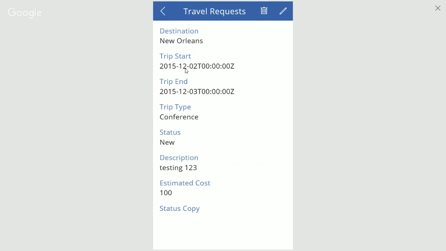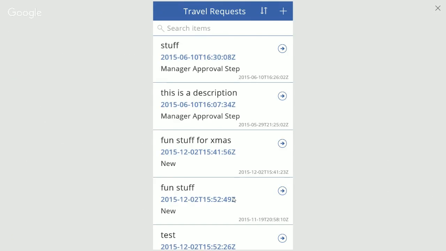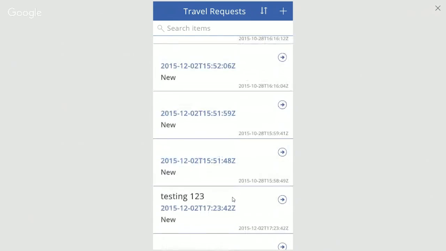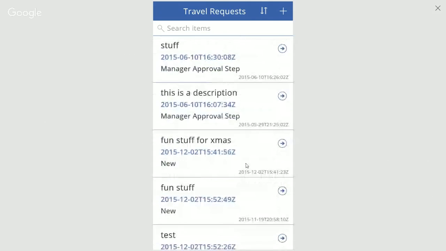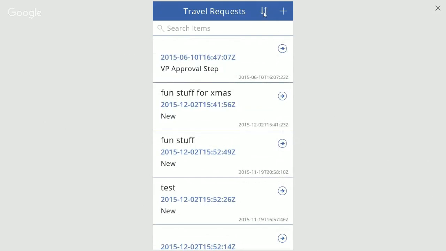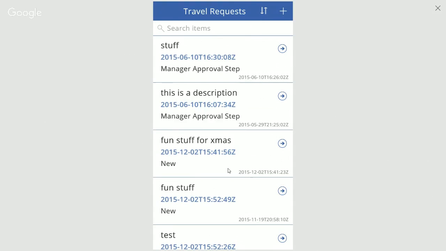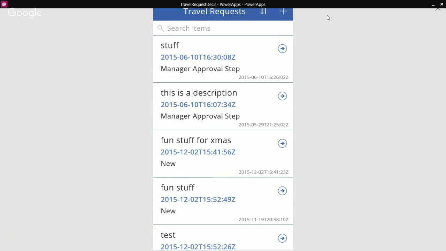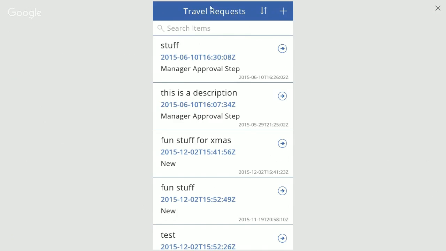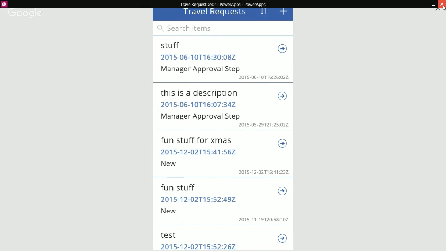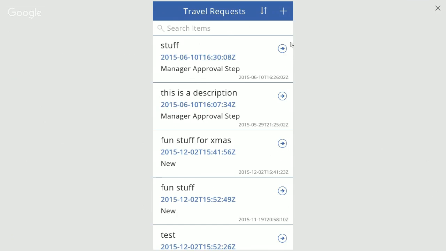And I'm saying I'm going to New Orleans on 12/2 to 12/3. See, it looks kind of ugly. I'd want that to be a date right there. And then when I click the back button, I'm back to my list of stuff. It does show up pretty quickly. Since I'm previewing, it might not have submitted it since I just tested it. But I have seen it show up in there immediately.